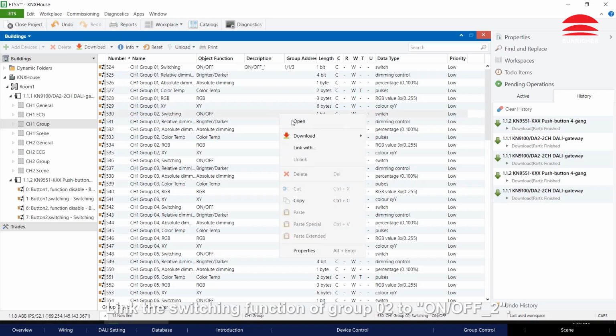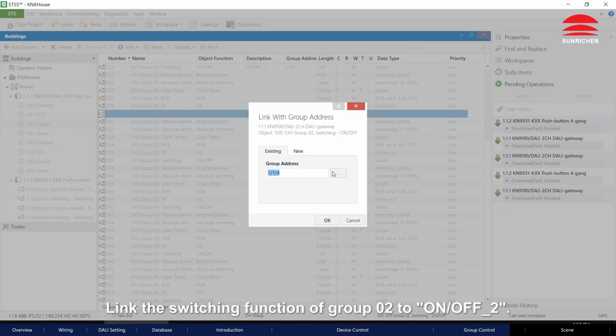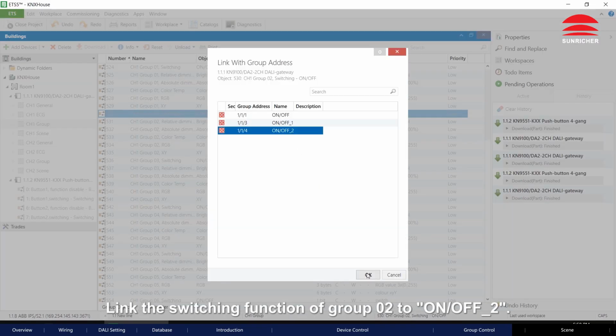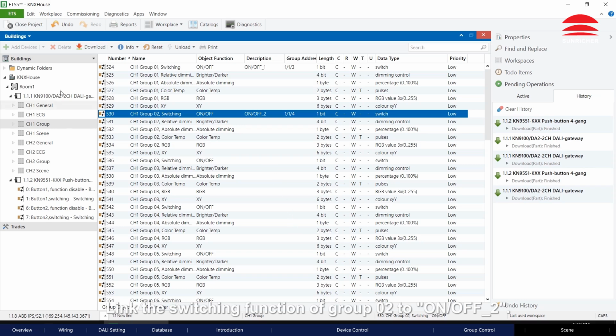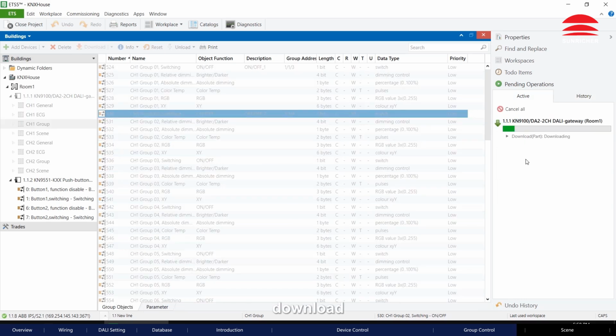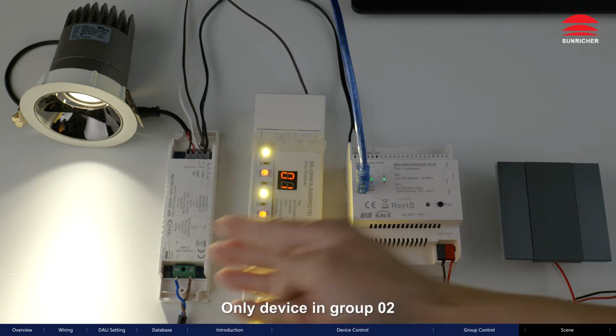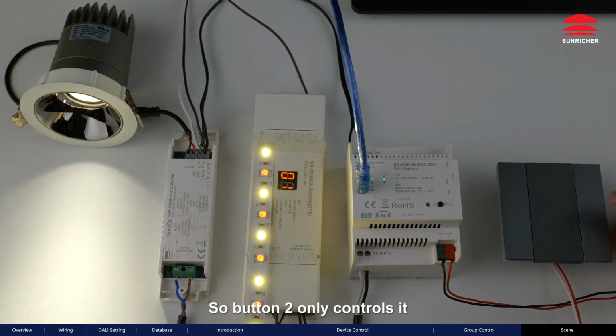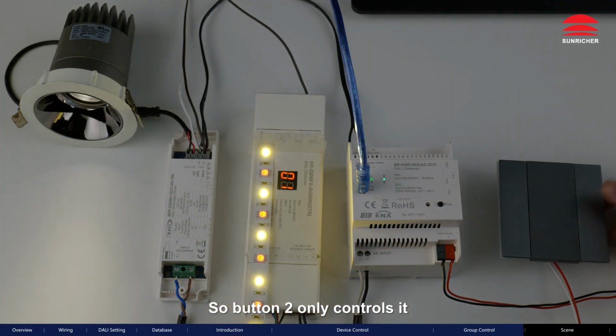Link the switching function of group 2 to on off 2. Download. Only one device is in group 2, so button 2 only controls it.